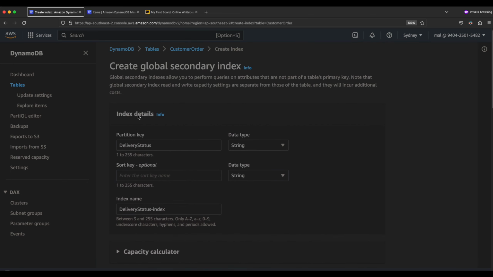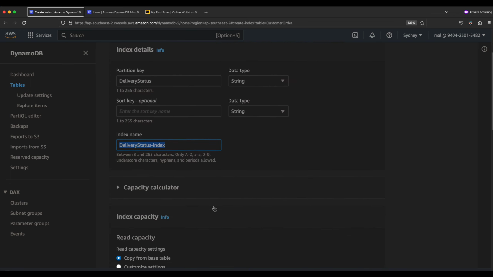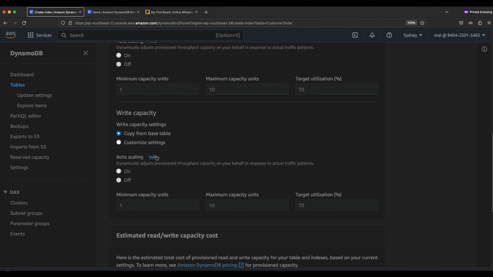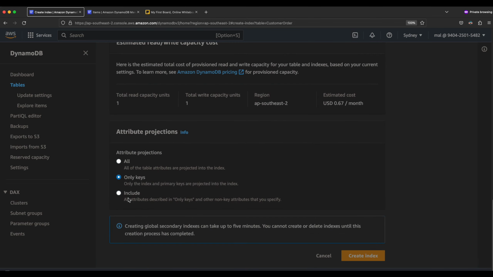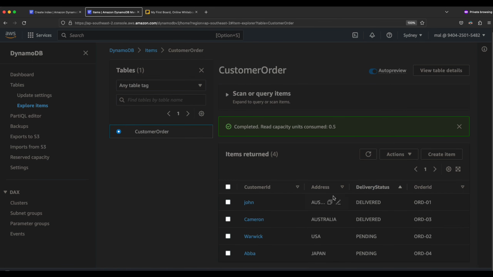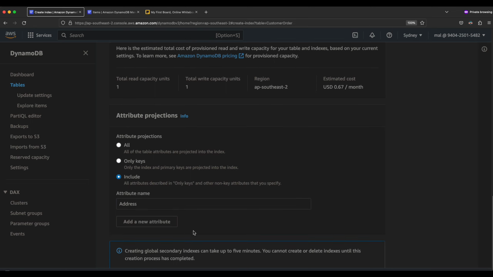We need to give it a name. It gets created automatically, or you can change the name. So delivery status is the name of the global index. If I go back to my projection again, you can include any specific attribute separately. Let's say we specifically ask for address. You can add more attributes, of course.